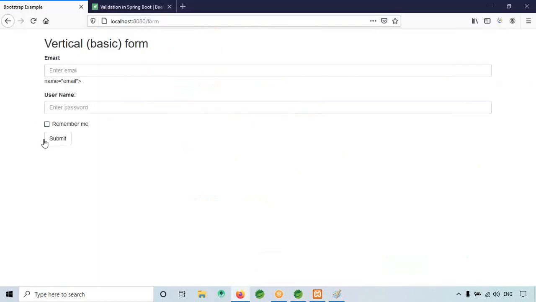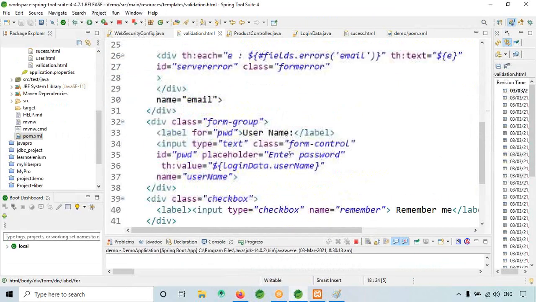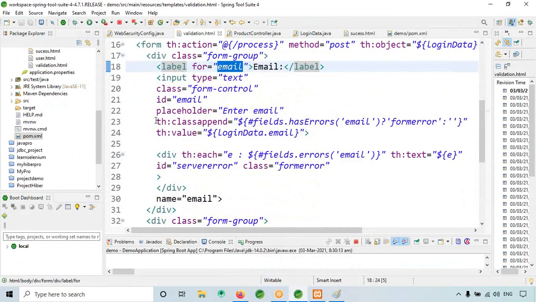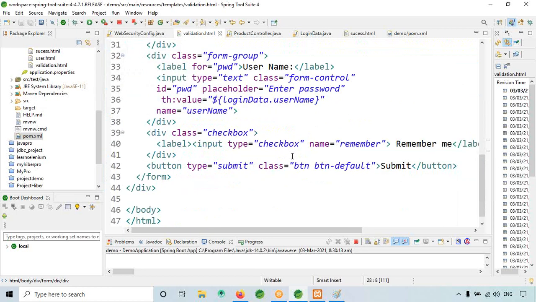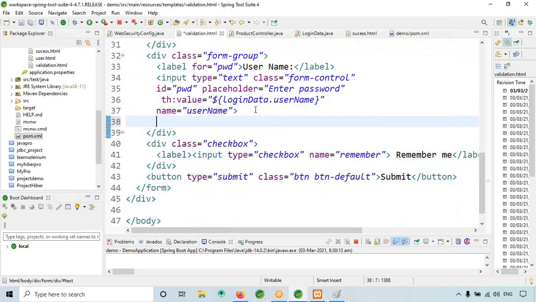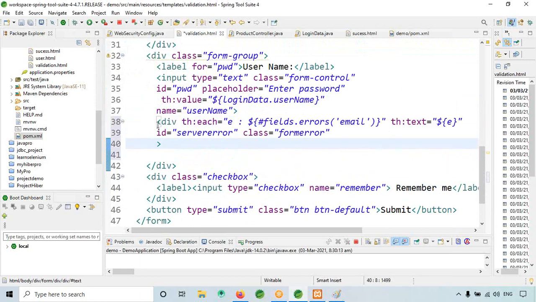Okay, let it be. So when I click the submit button, it is giving name as mandatory, email as mandatory. Okay, so the server validation is happening. So I will do the same for username as well. So here, same thing. First let me copy the div tag. I will copy this div tag here, and paste this.